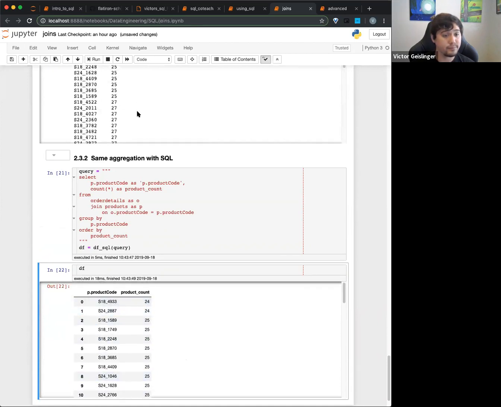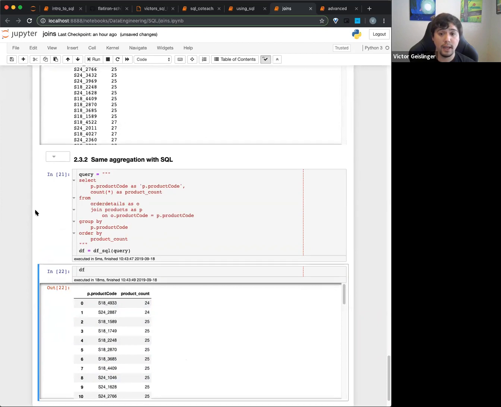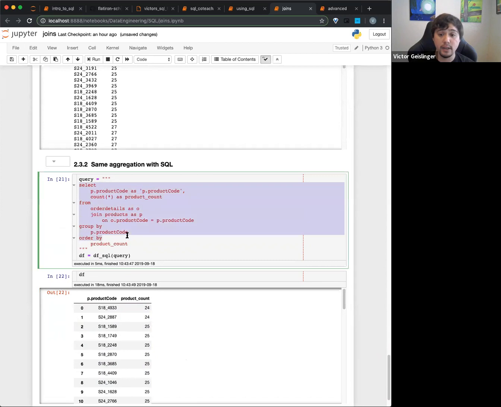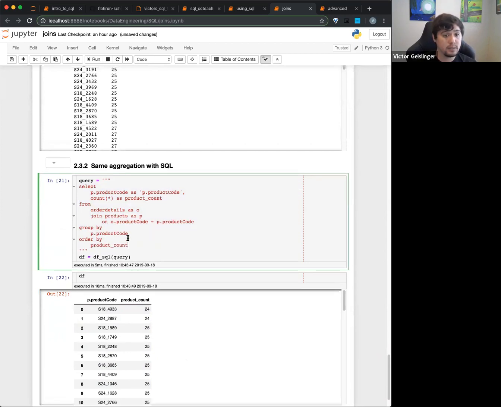Okay, cool. Any questions on how this function or this query runs, or what's going on here? Why is it P.product_code as product_code? Oh, this one right here? Yeah, good question.